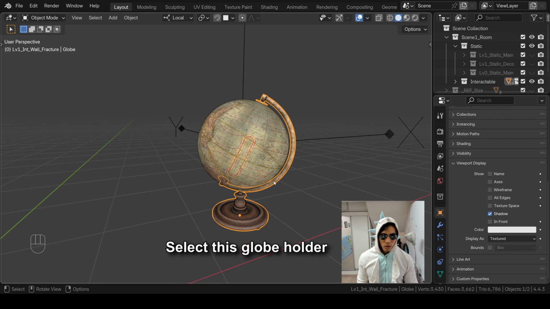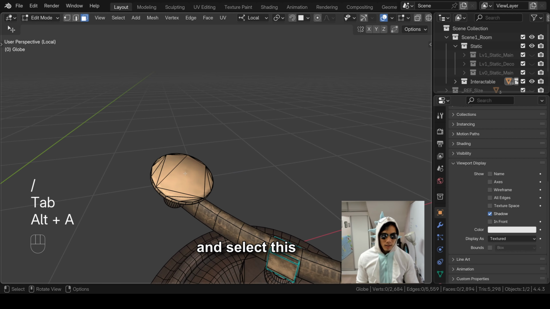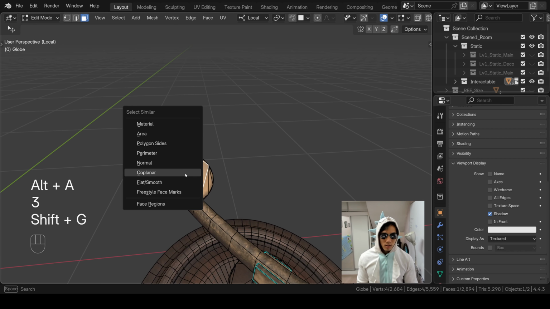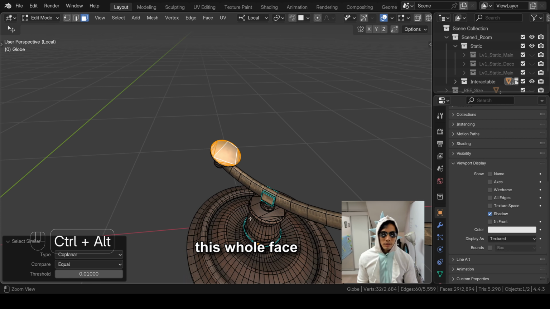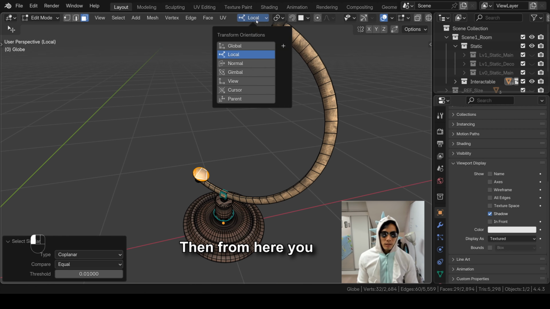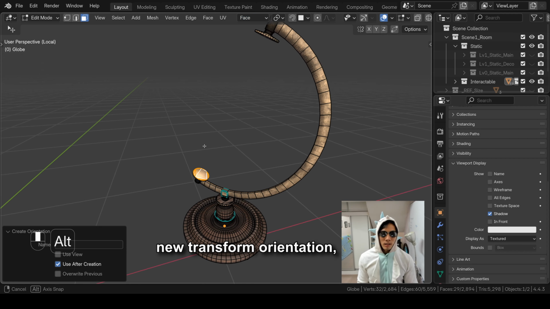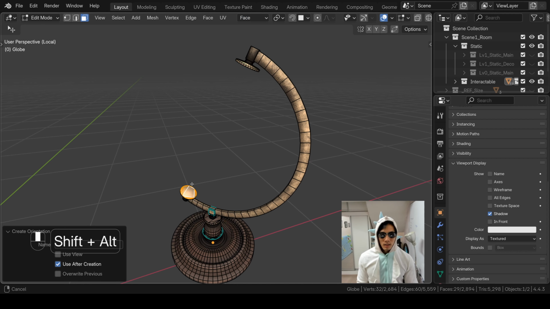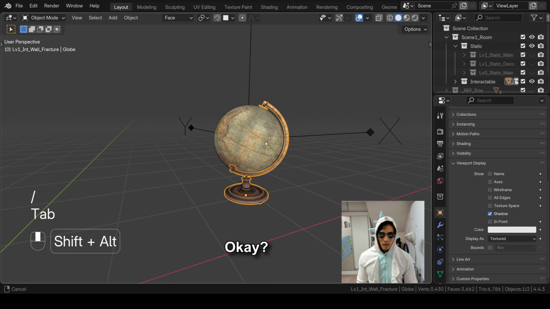Select this globe holder, go into local mode by pressing slash, and select this with Shift+G Coplanar, because I want to select this whole face. Then from here you click transform orientation, click on plus so that you have a new transform orientation which is based on this selected face. Okay.